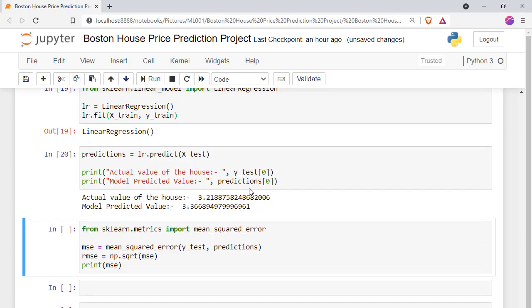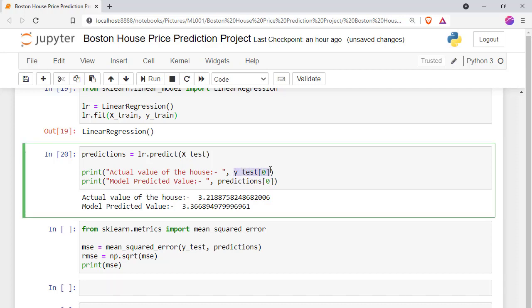Okay, so you can see the actual label, because we know y_test 0, this is the actual label, and this is the prediction, which is 3.36, the predicted value from the model, and 3.218875829 etc. is the actual value, which is a little bit different from this, but it has performed very well in terms of linear regression, as we have seen so far.